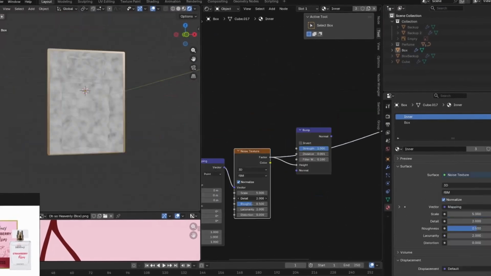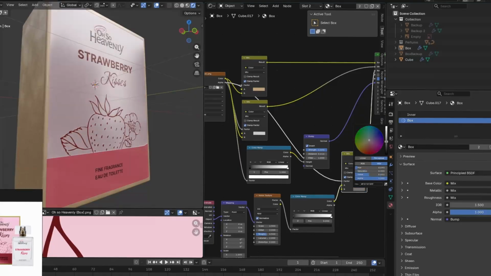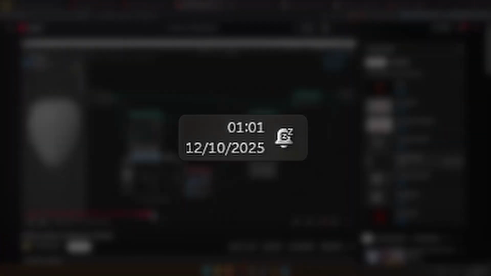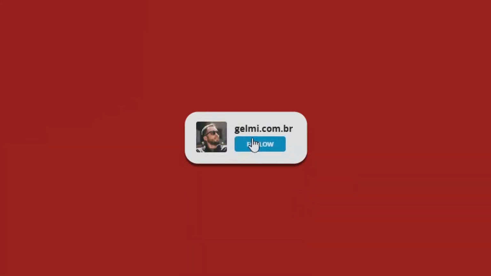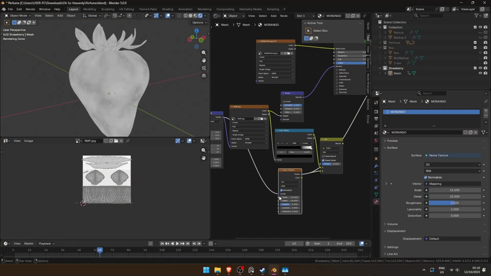I also wanted to add strawberries, since the product is called Strawberry Kisses. I looked up tutorials on YouTube for modeling strawberries, but it was 1 AM and I didn't want to do it from scratch, so I downloaded a model from Sketchfab made by this artist and tweaked the shaders to match my vibe. No shame in that.